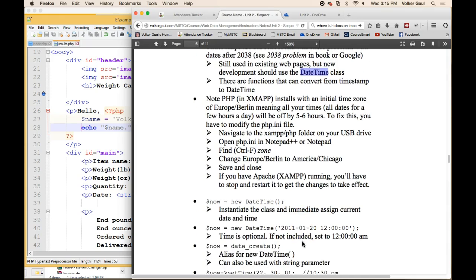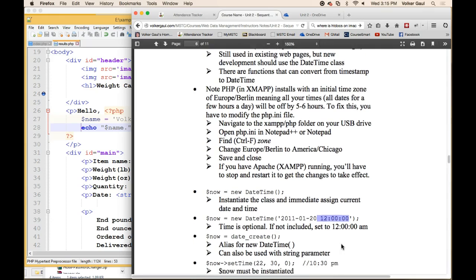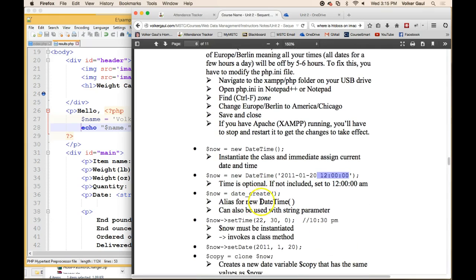I don't think you can do just datetime.date or new. There's no date class. Okay. But you can set it to an original date and then leave the time off. If you leave the time off, you automatically get 12 a.m. Here's date_create, that's an alias for this class. So this is just a function that does this basically.